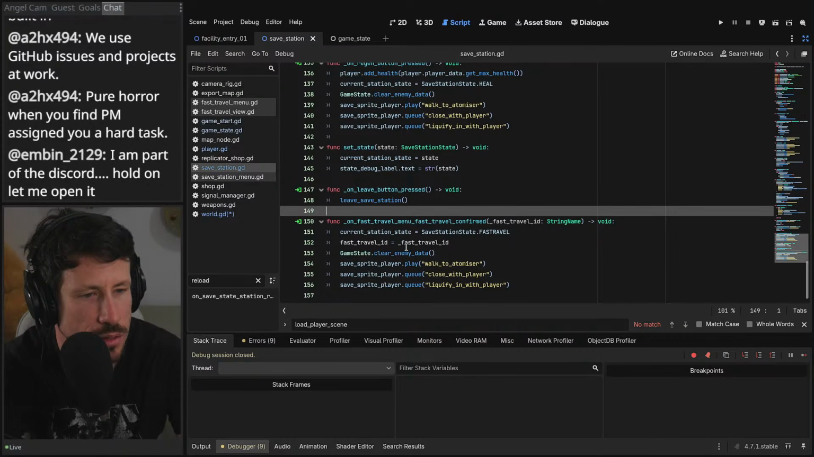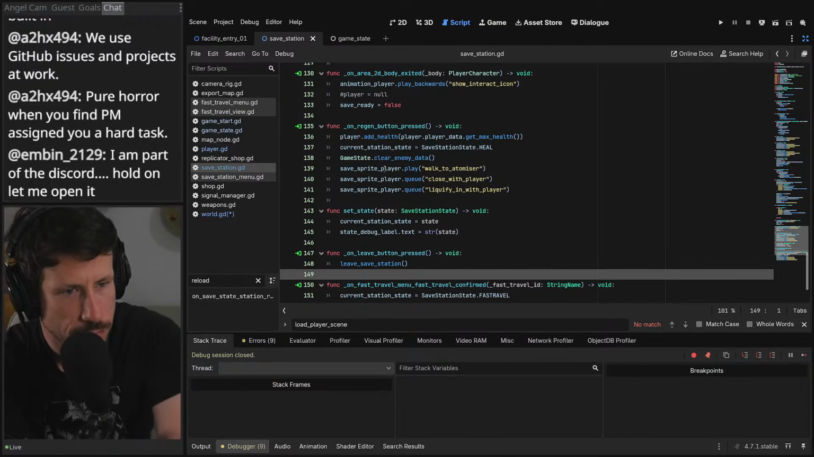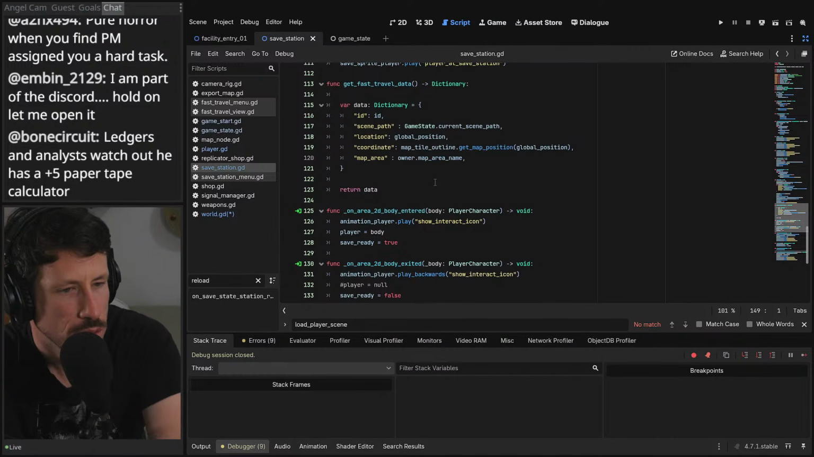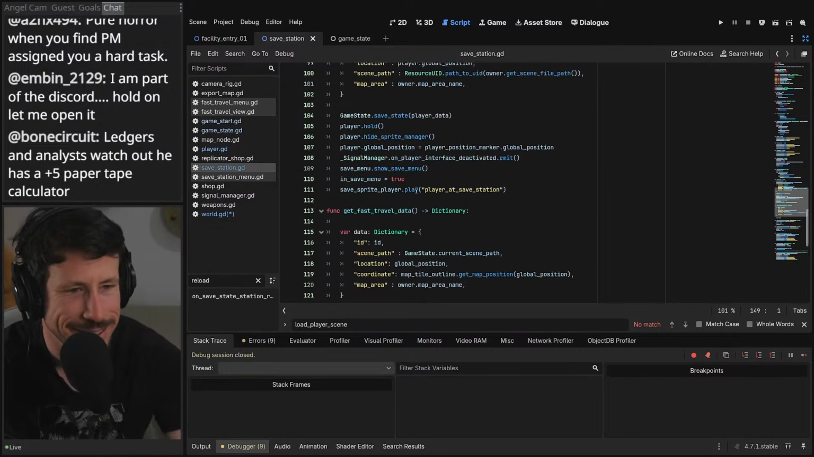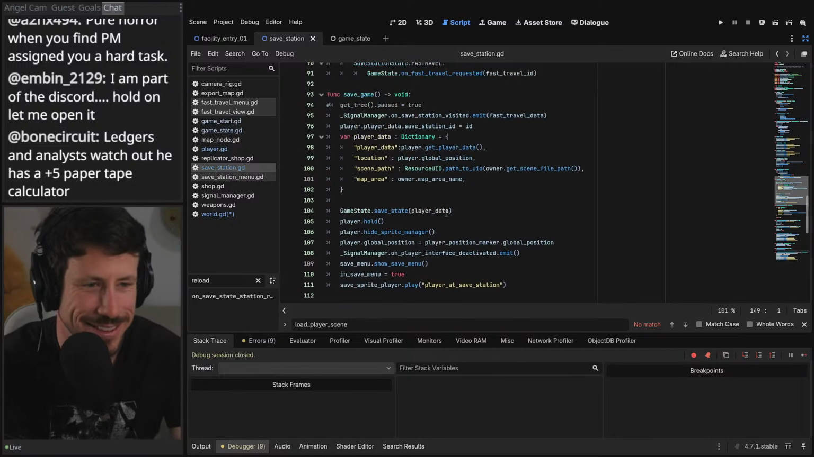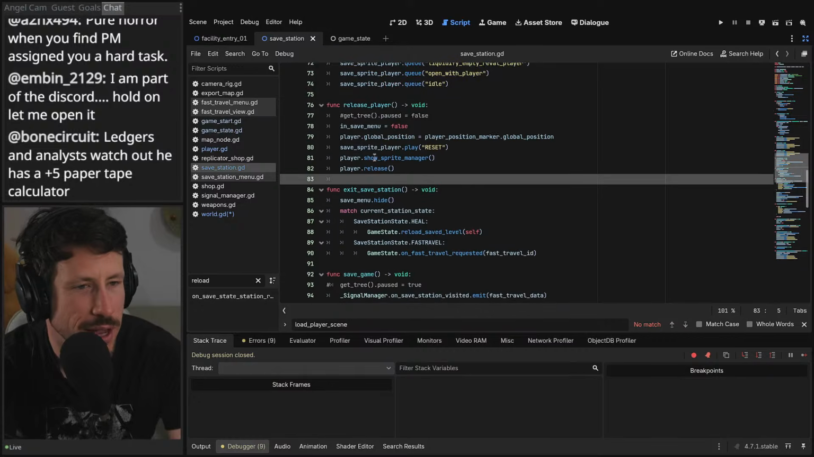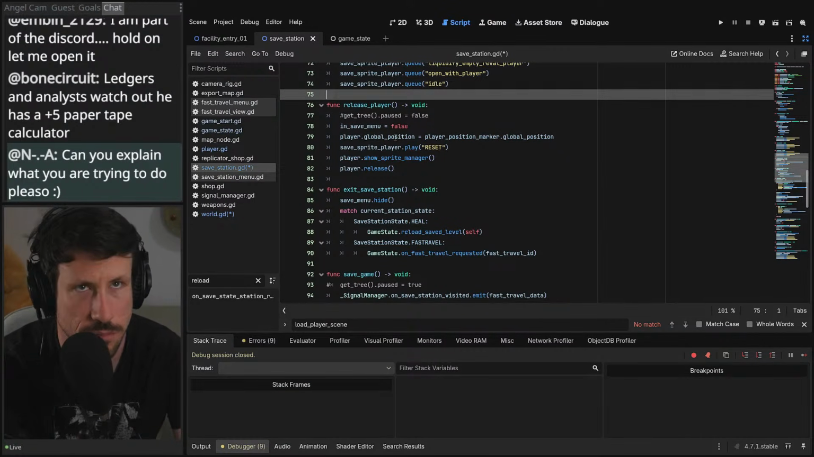Enemy clear data, fast travel ID, add player, station health, heal. Yeah, I don't think save ready equals false. Ledgers and analysis, watch out. He has a +5 paper tape calculator. Nah, I'd make it less realistic. You'd have some kind of X-ray device that can tell you if it's a real dollar or something like that.